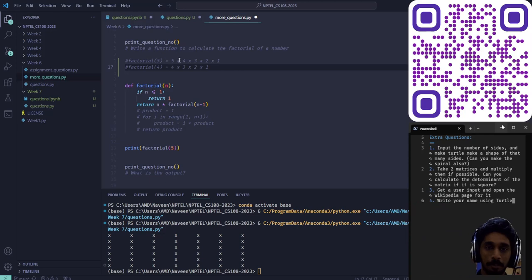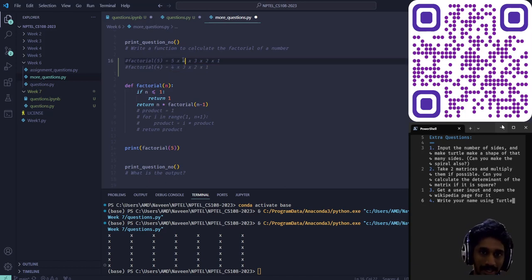Anyway, my point is, the factorial of 5 contains the factorial of 4. So instead of calculating factorial of 5 like this, we can calculate factorial of 5 by replacing this section with factorial of 4. So this is what I mean by a recursive function. The function calls itself.